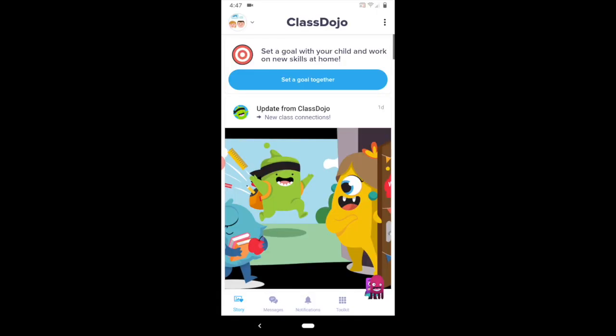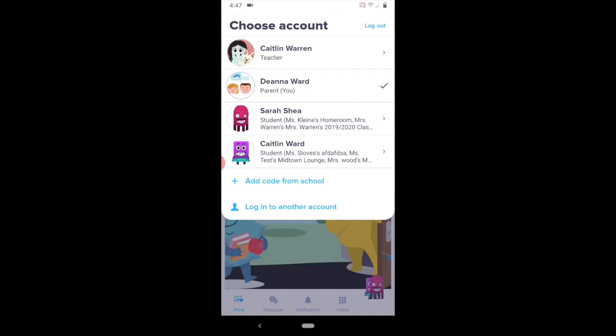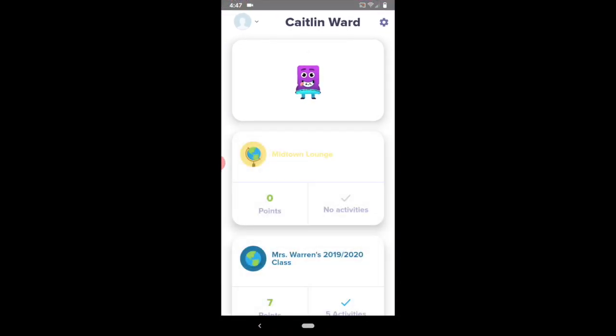Now that you're all signed up and logged in, another neat trick is that you can easily toggle to your student account by tapping your icon and then selecting your student's name from the drop-down list. This means you can post for them, or you can hand your device to your student so they can access their account.